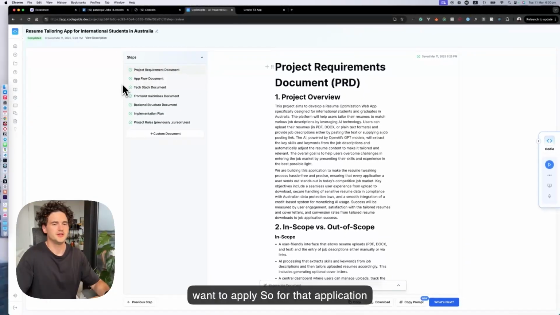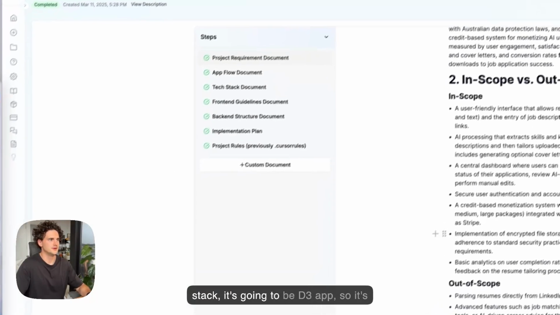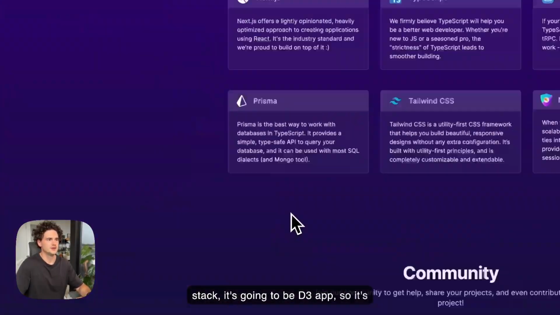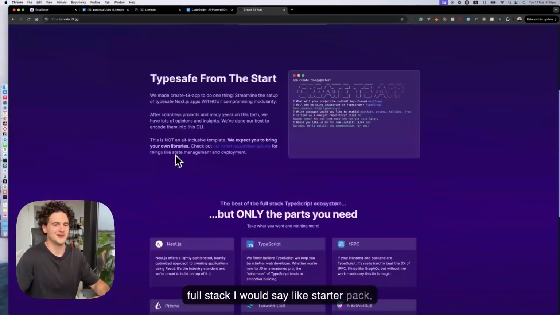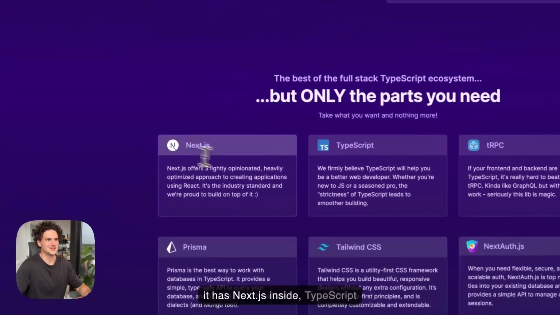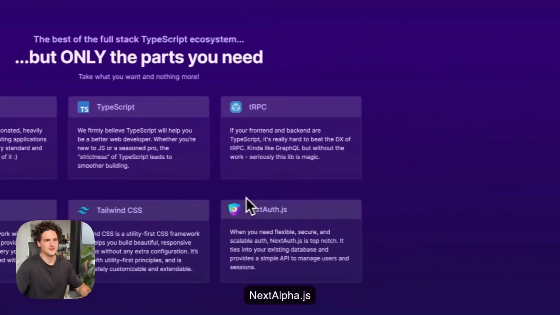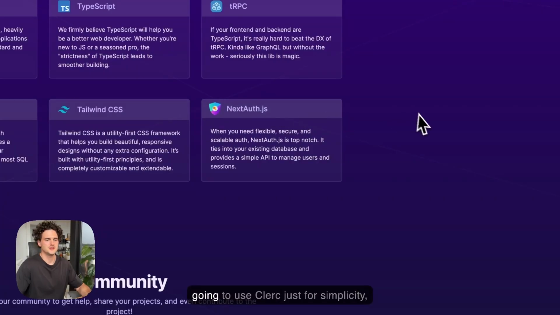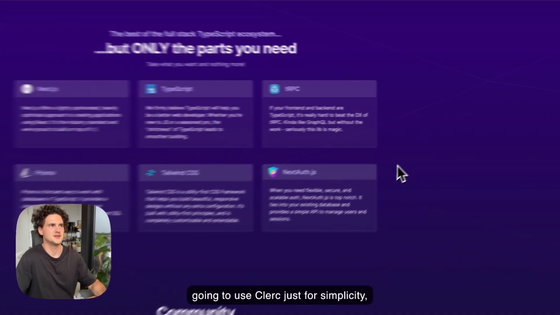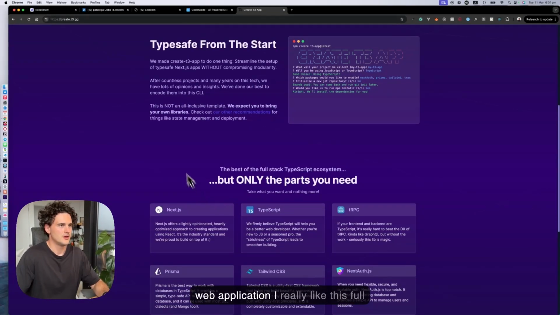So for that application, I'm going to use a simple tech stack. It's going to be the T3 app. It's a full stack starter pack. It has Next.js inside, TypeScript included, tRPC, Prisma, Tailwind, and NextAuth.js. I'm not going to use NextAuth.js. I'm going to use Clerk just for simplicity. It's really easy to include in a web application.